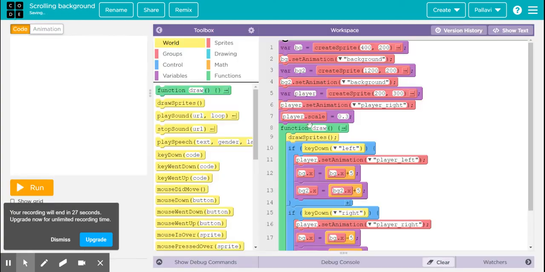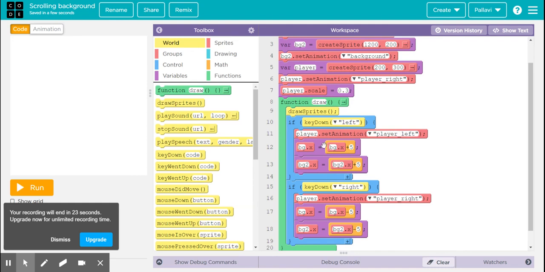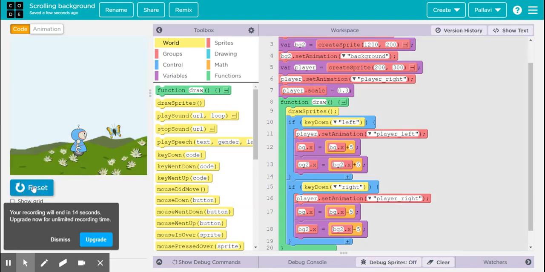So if you look at the code, whenever I press the left key, the backgrounds are moving forward. That's what gives it the contrast, the opposite directions. Usually when we press the left key, we assign -5 to the X position of the character sprite, but here it's positive, and that's opposite for the right.